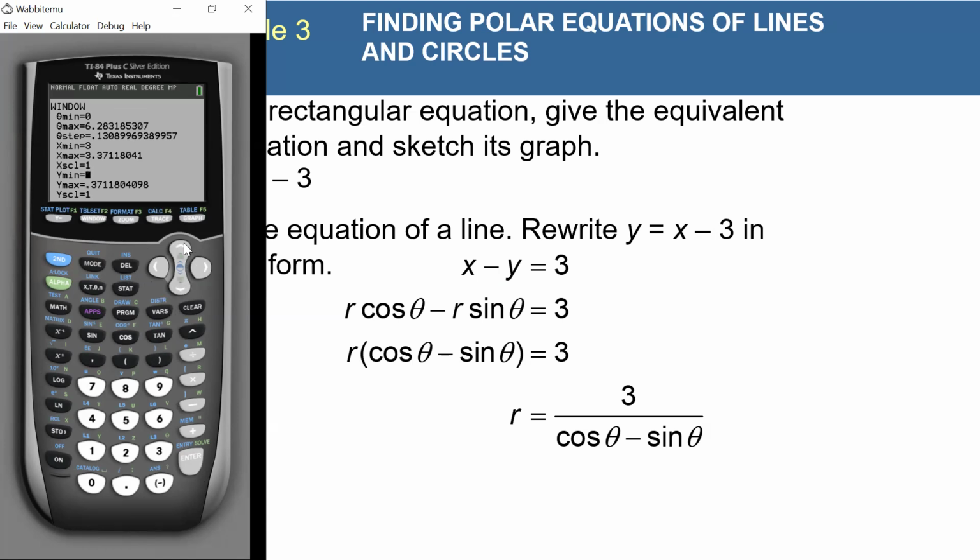Once you do, just click the variable button where x is, and it'll automatically make it a theta because you're in polar mode. That's why it's called your variable button. A lot of times I'll just call it x, and I'm like, no, it's a variable button, because it changes based on whatever your mode is.